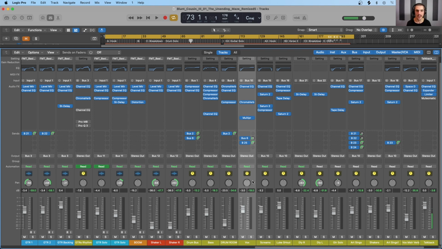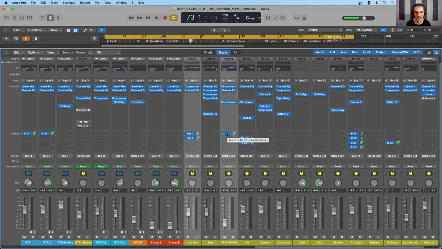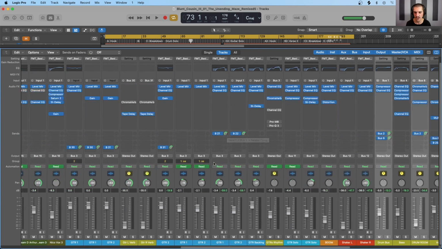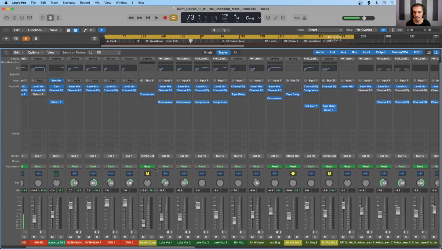We are also using effects returns in this mix. So we see here that the drum room is on bus 6, delay right, delay left are 21 and 22 respectively. We have a master reverb right here on bus 25, and you can see here that we are sending to a variety of different buses just on the sends. So for example, the drums and the drum room are being sent to the parallel compression auxiliary channel or effects return, which is over here.